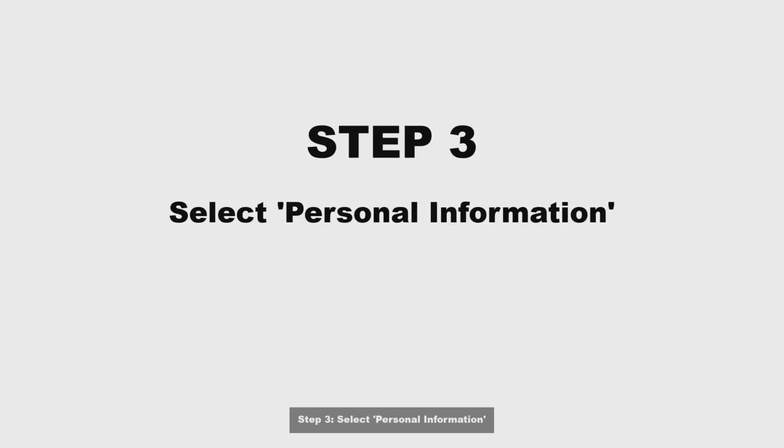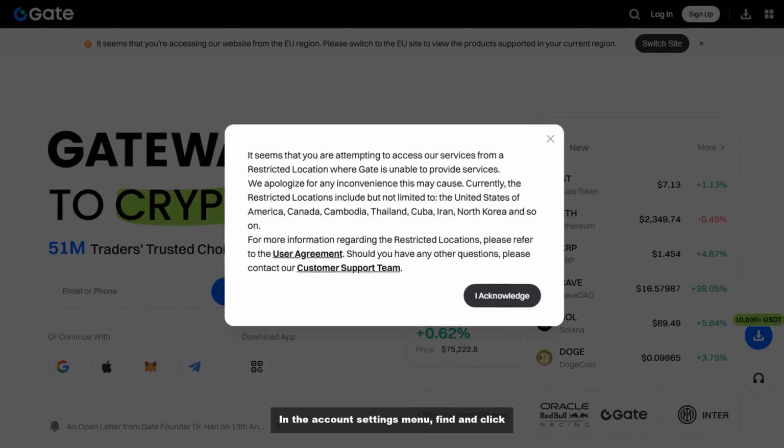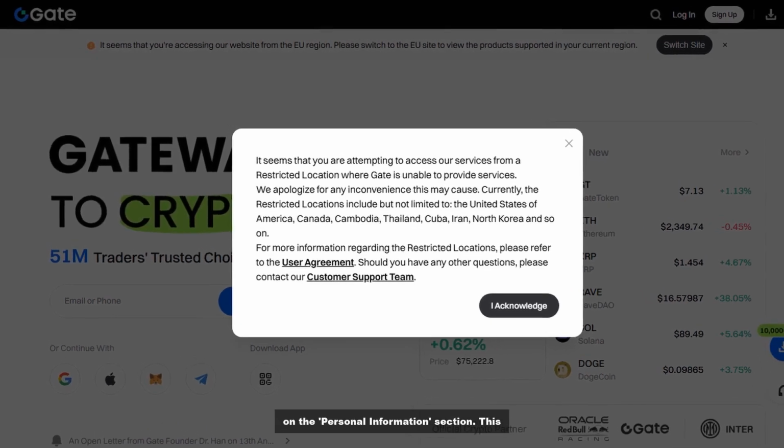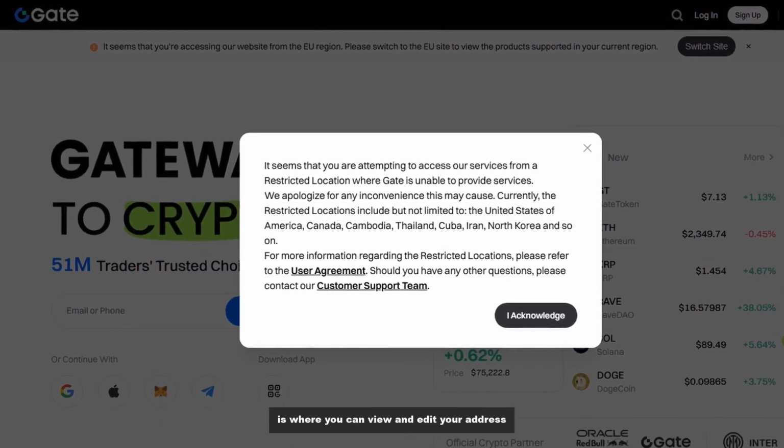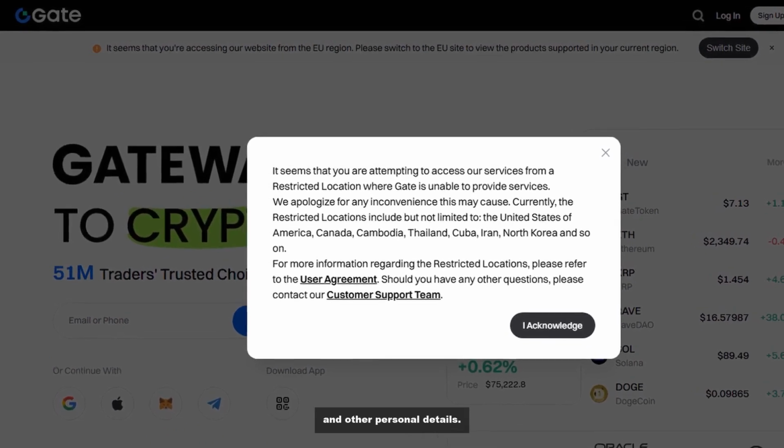Step 3. Select Personal Information. In the Account Settings menu, find and click on the Personal Information section. This is where you can view and edit your address and other personal details.